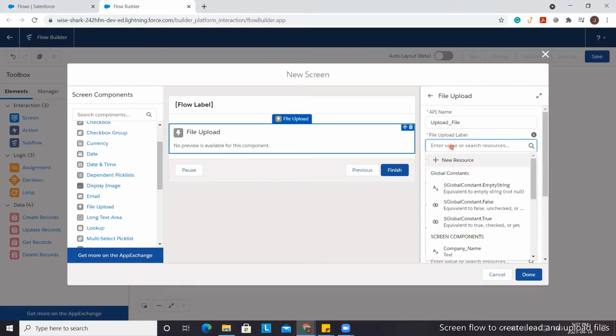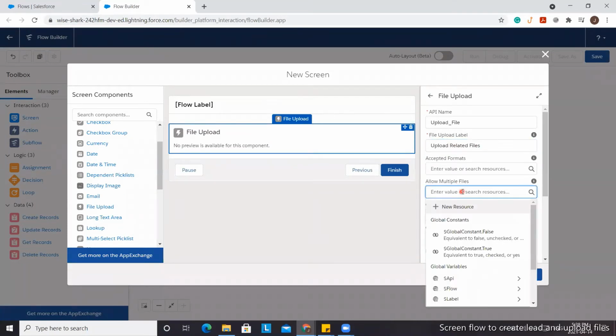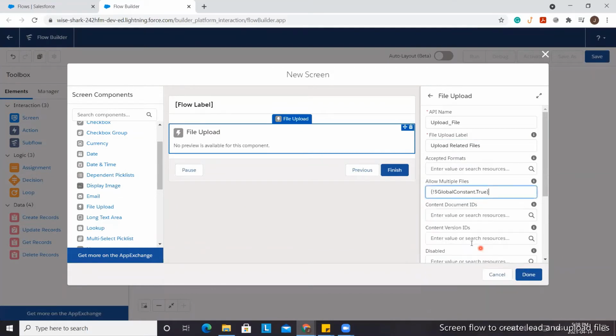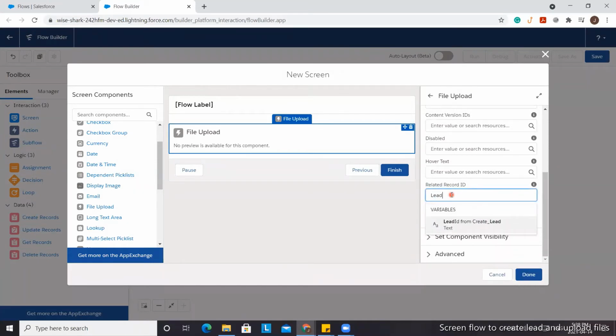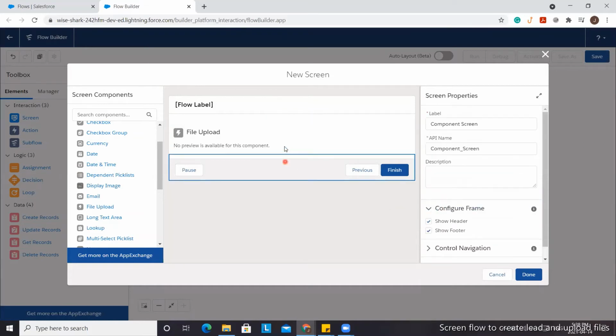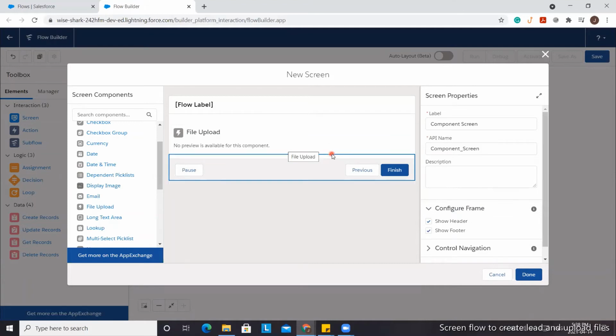Then for the file upload name, we're going to name it upload related files. We want to allow multiple files for the user to upload, so we're going to set this to true. Then the related record ID, we're going to call it lead ID from create lead. Essentially, it's going to pull the ID from when we created the lead in the step before. We are going to click done.